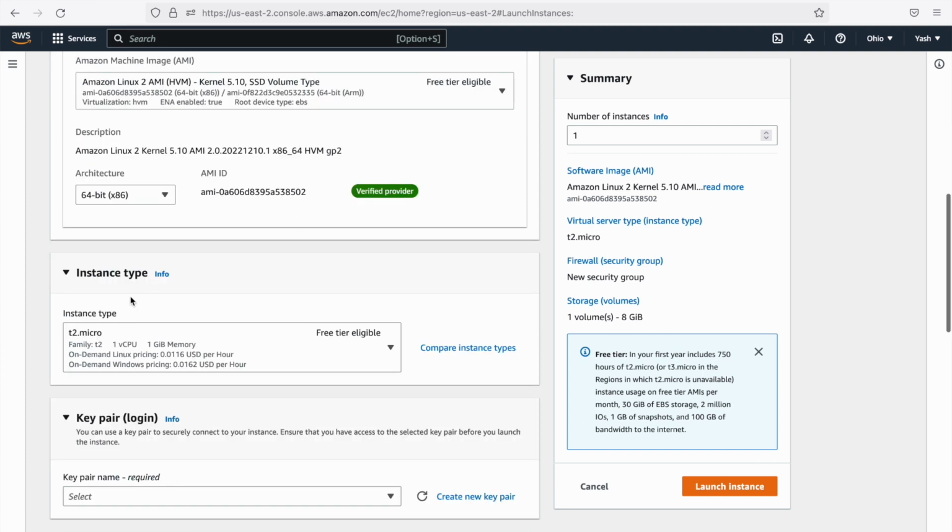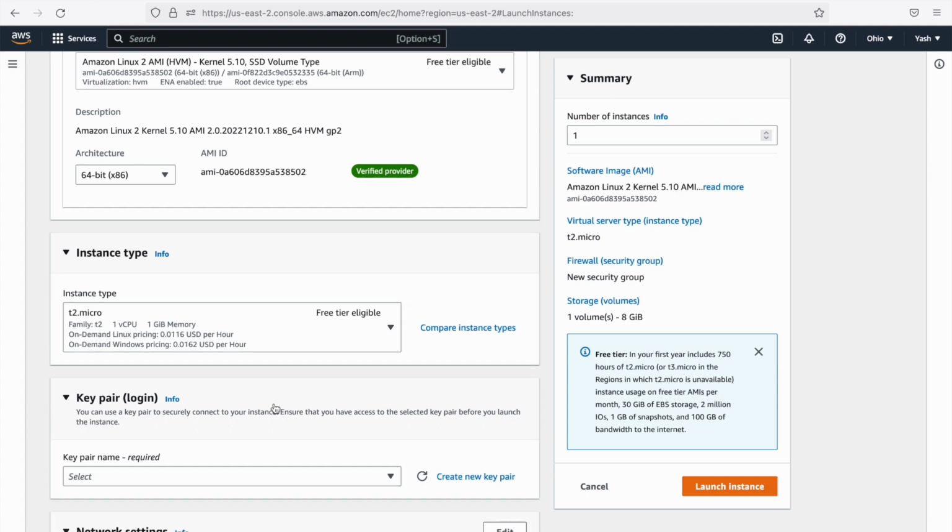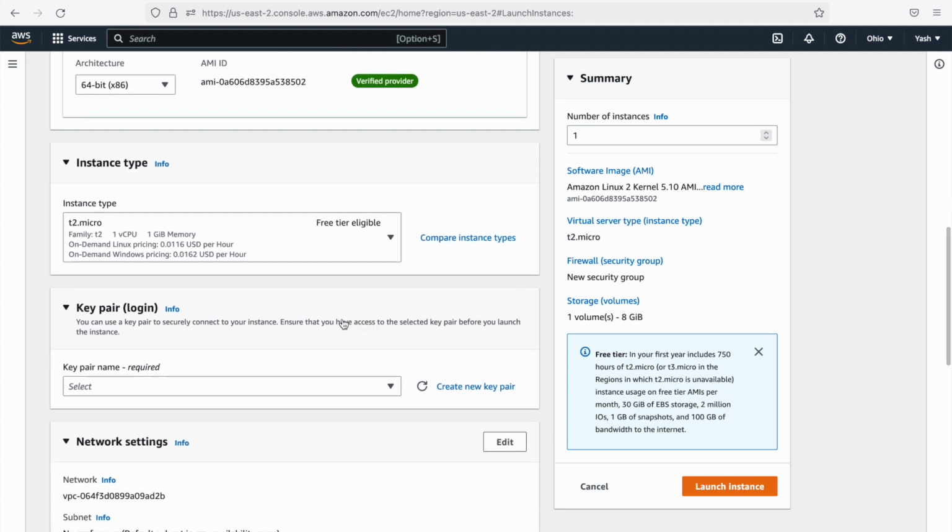In the next section, we need to select the instance type. What is basically the instance type? It will let you decide how much CPU you need, how much memory you need, all those kinds of details based on the instance type. For example, if I select the T2.micro instance type, I get one CPU and 1 GB of memory. And the best part is that this particular instance type is also eligible for the free tier. So we can select this particular instance type.